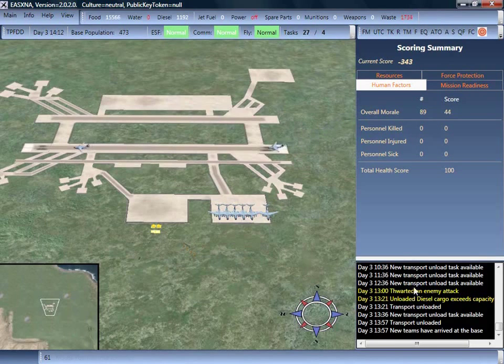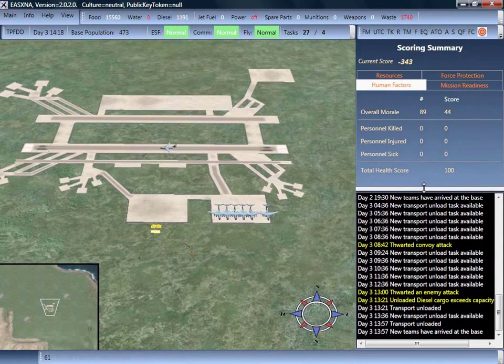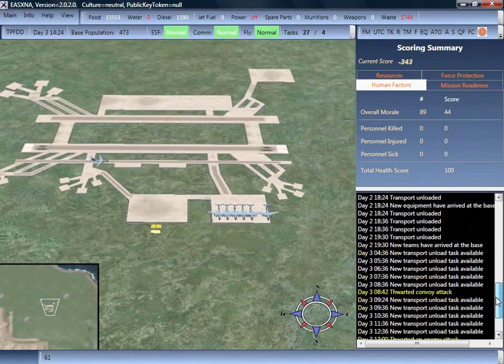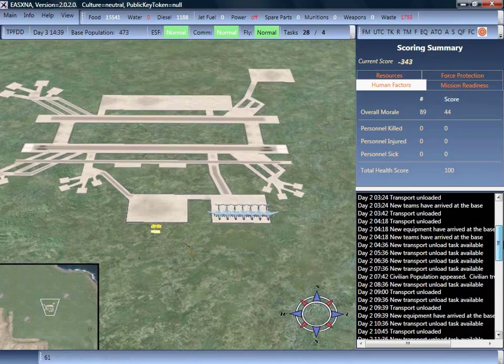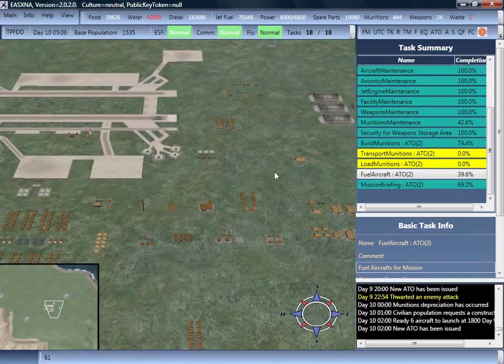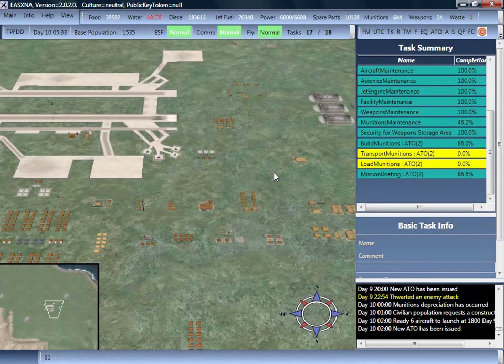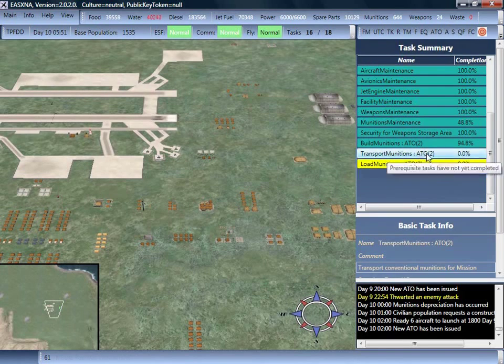Messages generated by events and activities appear in the message panel. They are arranged chronologically. Scroll to view messages from earlier in the scenario. When an ATO is issued, a series of tasks are created that must be completed before the launch time of the ATO. A mission will fail to launch if one of its tasks is incomplete.